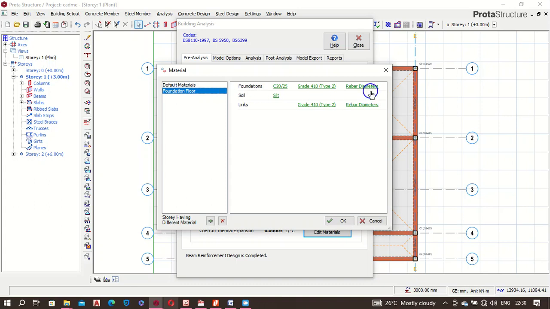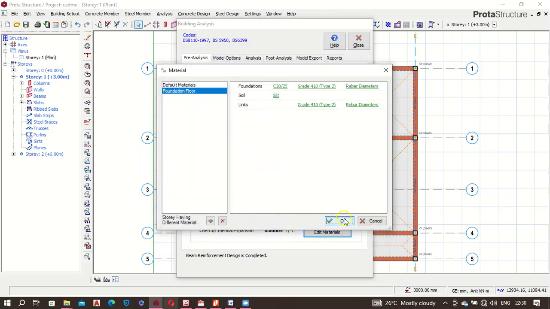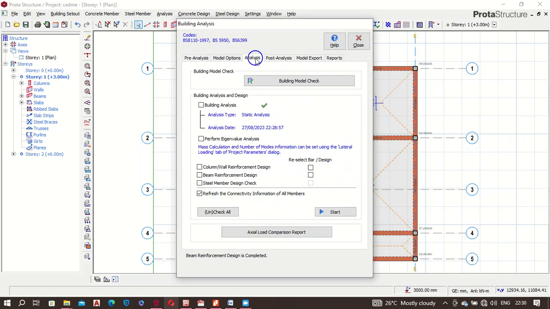Let's check foundation. Rebar for foundation, everything scattered. I use Y12. Okay, and okay. So I haven't done that. We go back to analysis. We're going to run analysis again. Start.